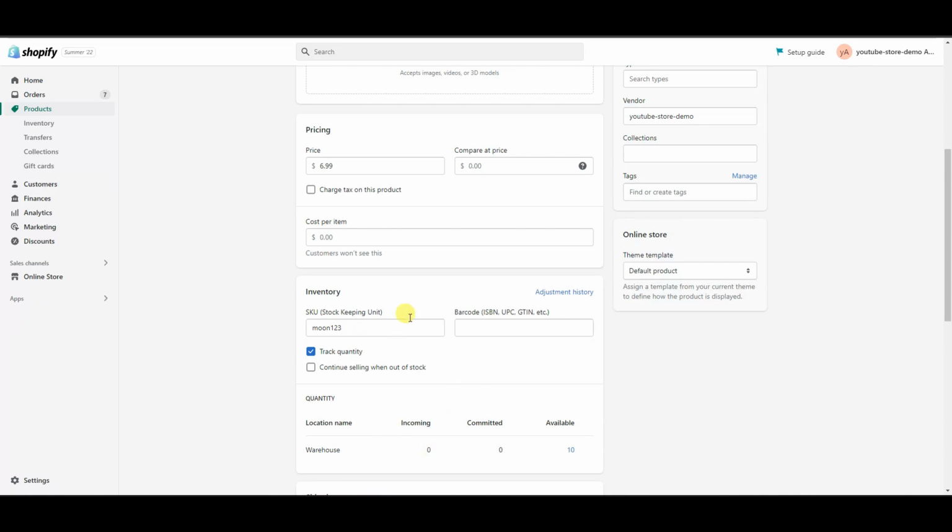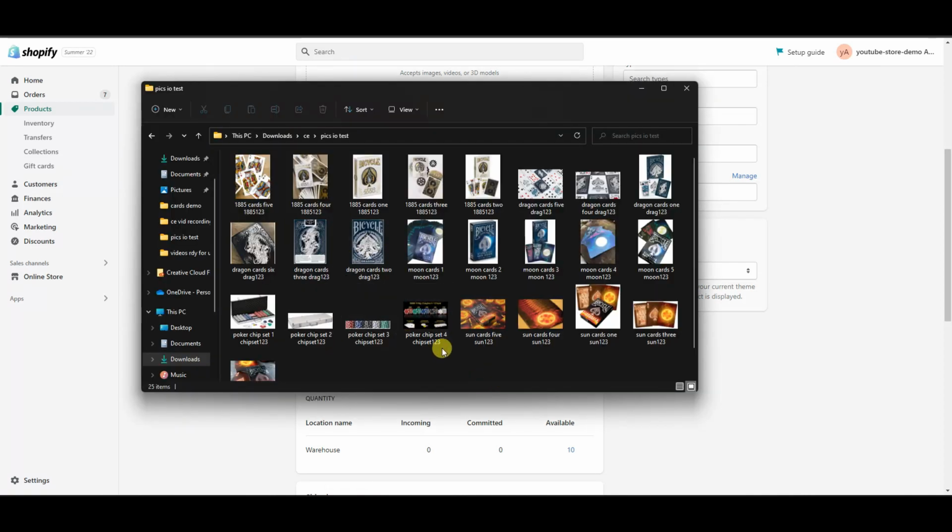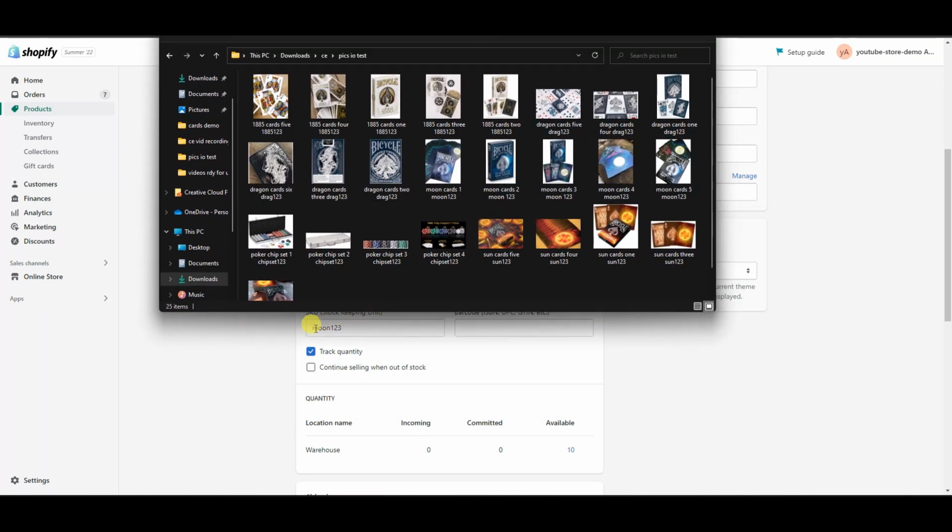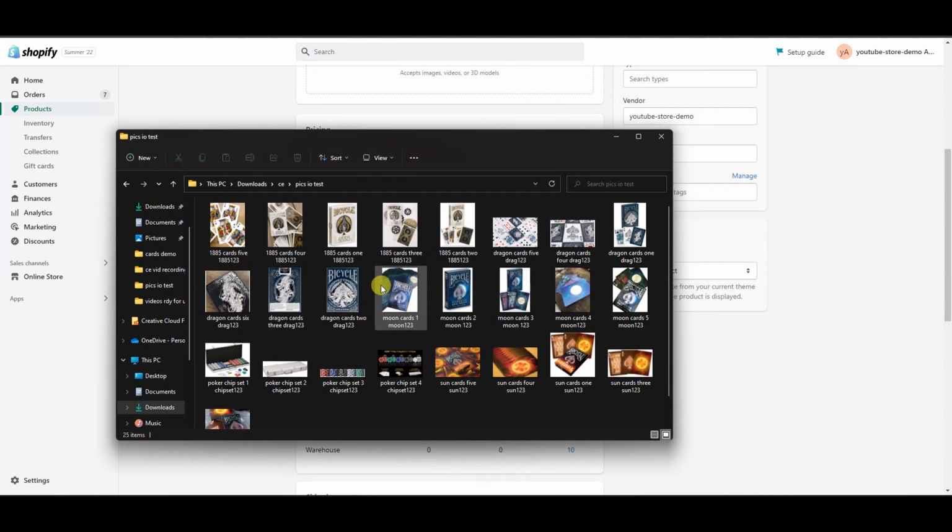So if I go ahead and pull up the folder here with these product photos in it, we can see that I have 25 photos here that are going to be associated with these 5 products. And we can see that what I did is I just went ahead and put the SKU at the end of the photo title for each one of these pictures. So we can see here with this SKU being Moon 123, there's actually 5 pictures associated with the Moon deck of cards, and each one of these pictures has Moon 1, 2, 3 at the end of it in the image title.